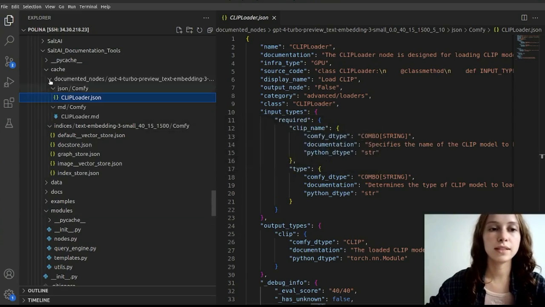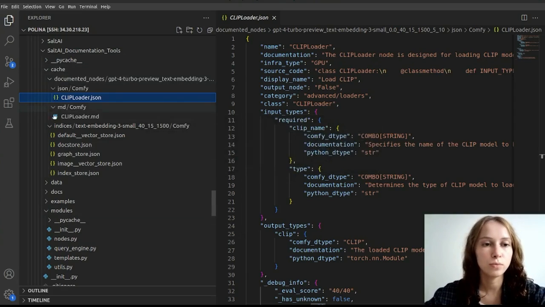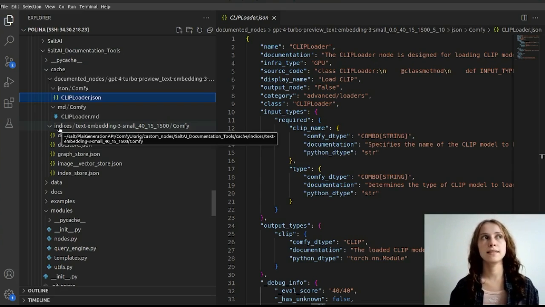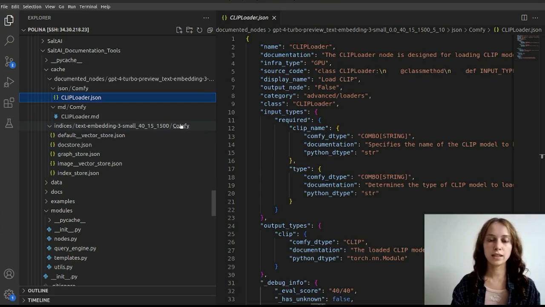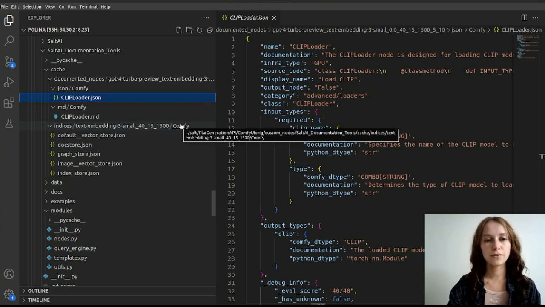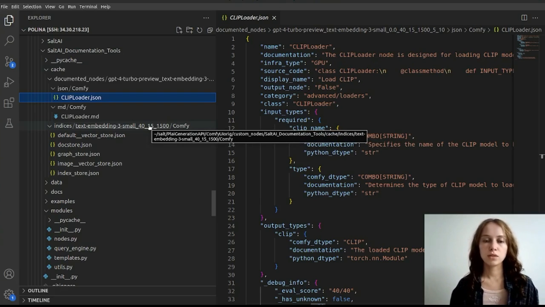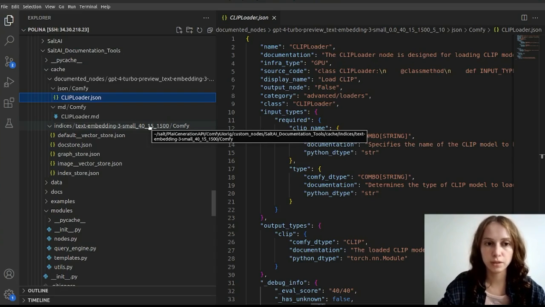Let me show you how the pipeline stores outputs. Everything is stored inside of cache dir, which has two subfolders. The first subfolder is indices. An index is a vectorized representation of the code base. We store one index per node pack. We have a subfolder, which is basically a concatenation of all parameters used during the embedding process, so that you don't regenerate vectors if you already launched with these parameters once. If you change different parameters, another folder will be created.